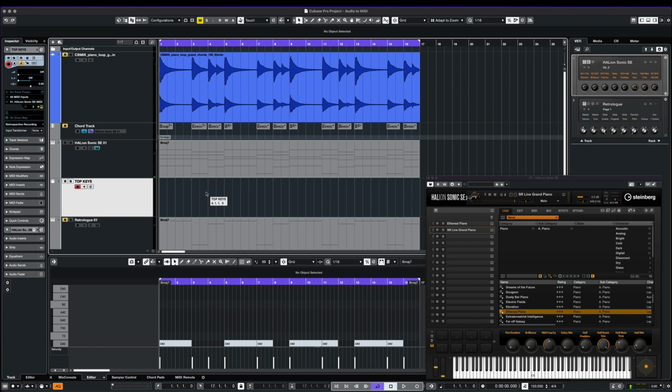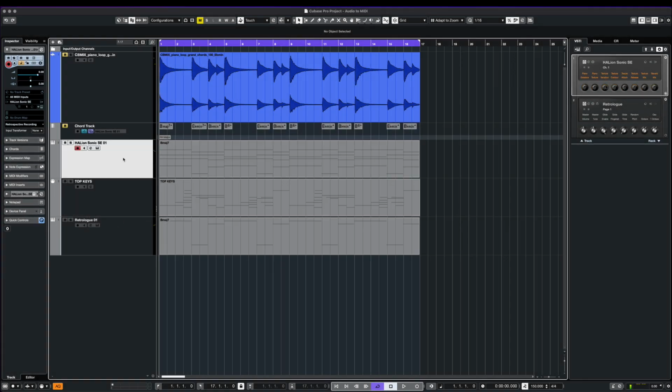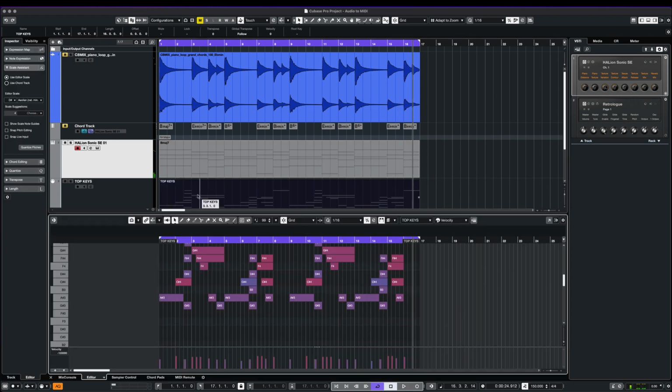We'll try to stay in the correct scale of D sharp minor. Here's the melody that goes above the chords. We'll have to click on our MIDI event and make a few changes.